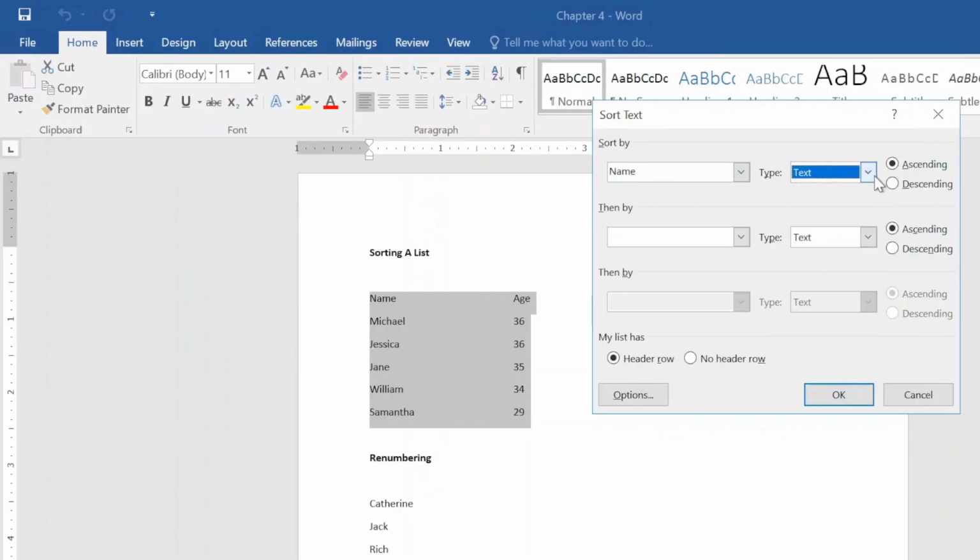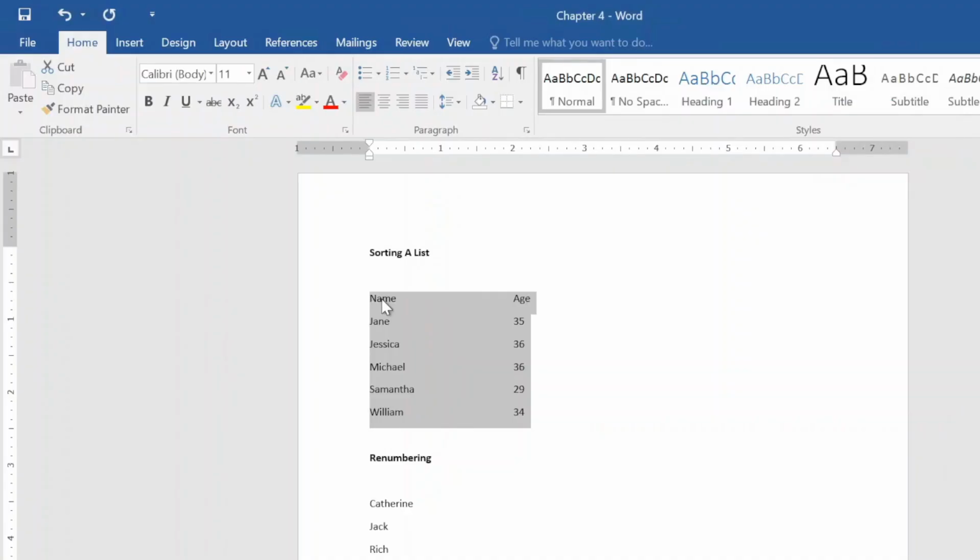If I want to do it in alphabetical order A to Z, I would pick ascending. If I want to do it in descending order, that would be from Z to A. So I'm going to keep it in alphabetical order and click OK. You can see it keeps my header row along the top, and then it looks at everybody's names and puts them in alphabetical order. It keeps the row of data going across together.